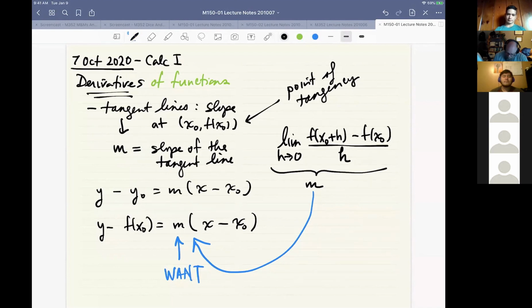And we call this m the value of the derivative at the point of tangency, at that x naught, the input that gives us the point of tangency. So this was our introduction. This is how we understand derivatives and where they come from. And today's activity is going to let us exercise this a little bit.